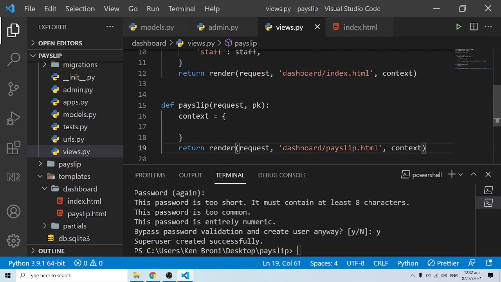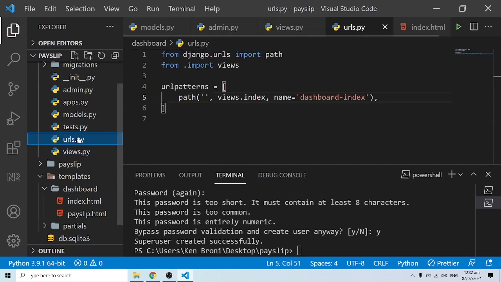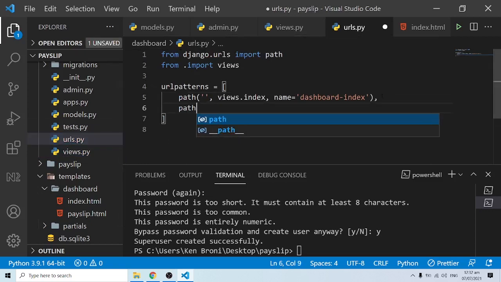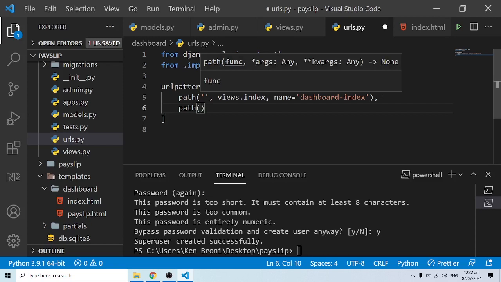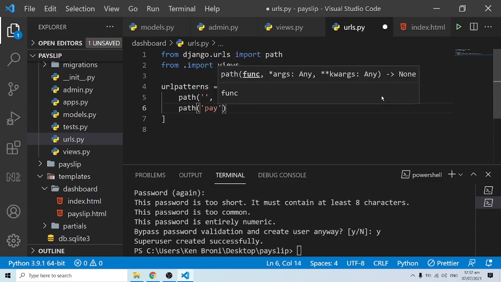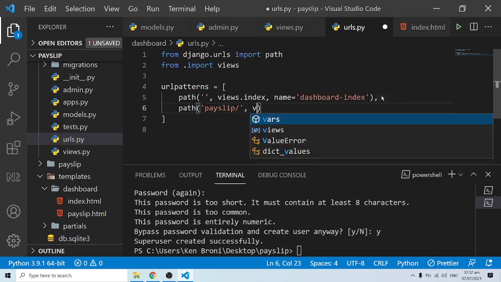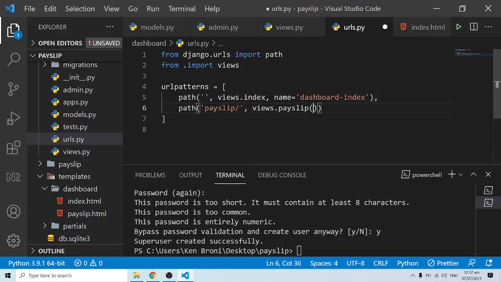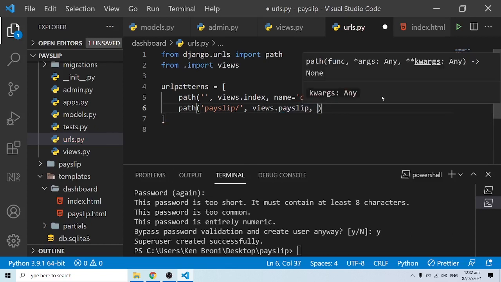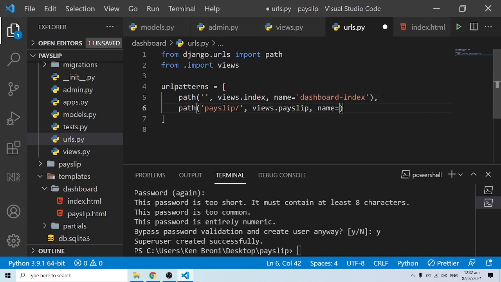All right, so we are going to create a URL route for this particular view we have over here, and that's very simple. We come in here, and I'm going to call the path method over here, and the path is going to be payslip/ and I'm going to do views.payslip, and the name of the route is going to be dashboard.